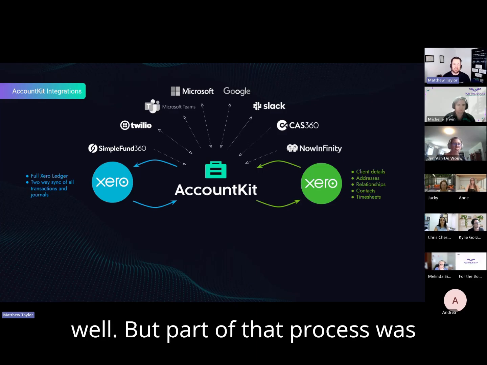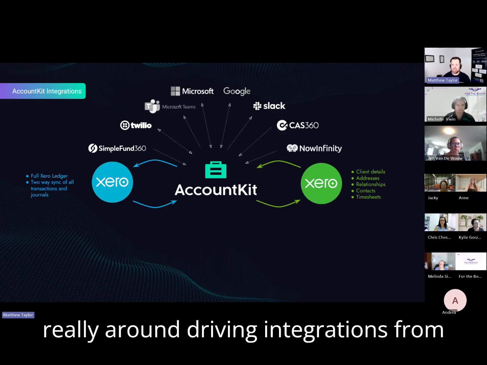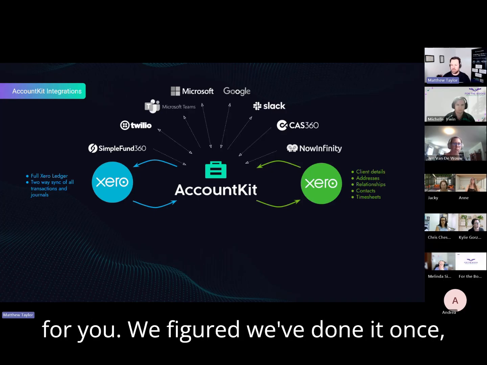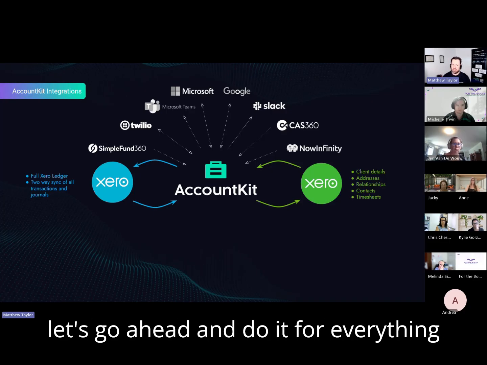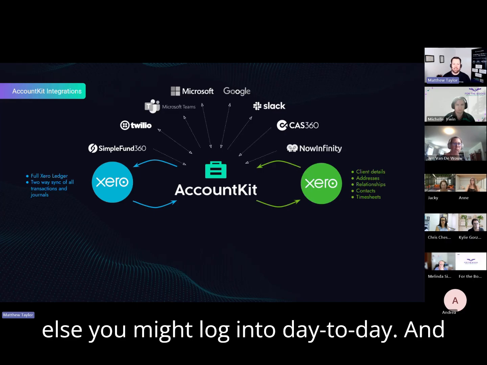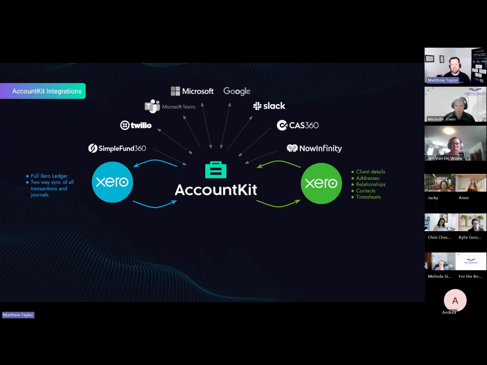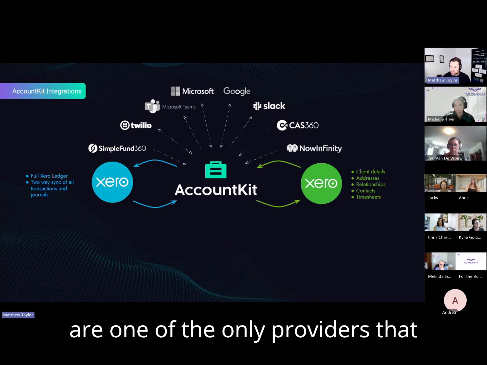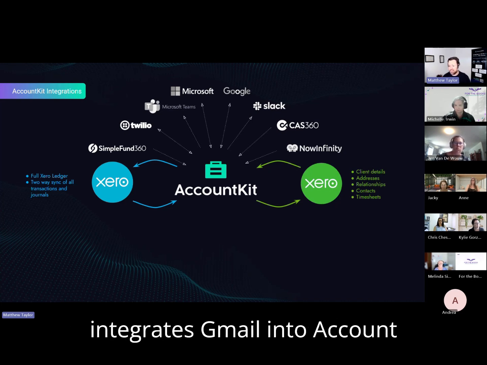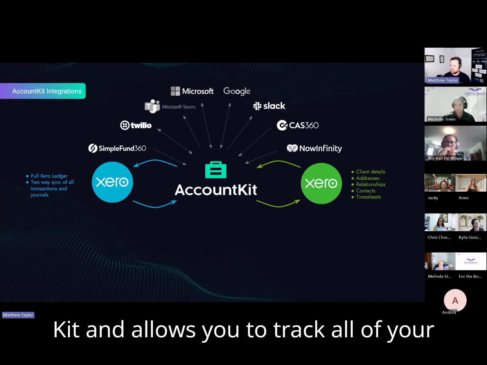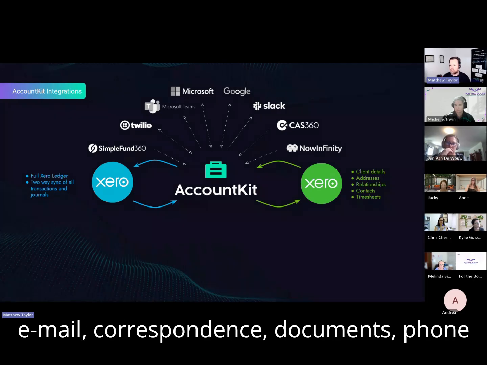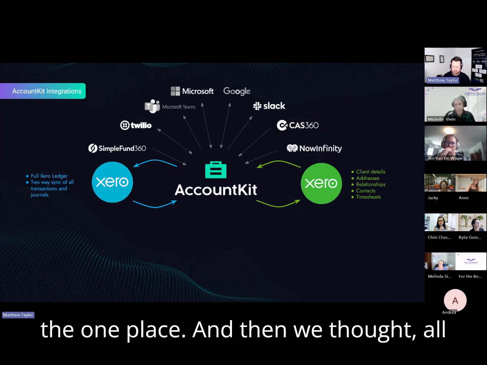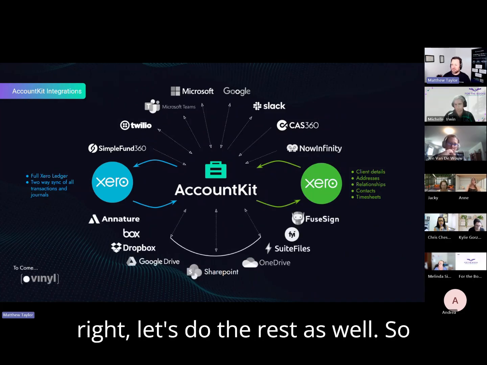But part of that process was really around driving integrations from all of your other tools to make life easy for you. We figured we've done it once, let's go ahead and do it for everything else you might log into day to day. And that can be everything from CAS 360 through to Slack, Google, Microsoft. We are one of the only providers that integrates Gmail into AccountKit and allows you to track all of your email, correspondence, documents, phone messages, all that sort of stuff within the one place. And then we thought, all right, let's do the rest as well.